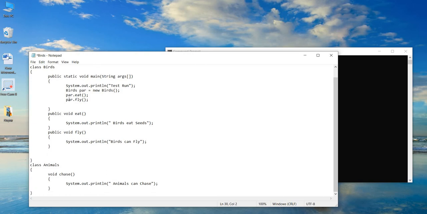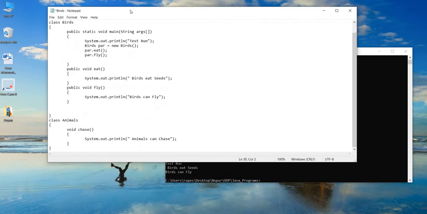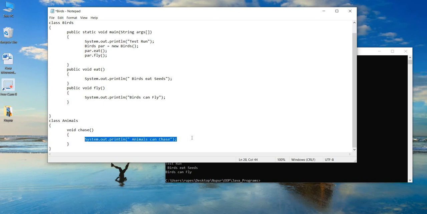Now what would happen if I want to print whatever there is within this particular chase method? Because this is a separate class, birds is a separate class, animals is a separate class. So is it possible that using the same object I can call any other method which is in some other class? Let us first try that out.